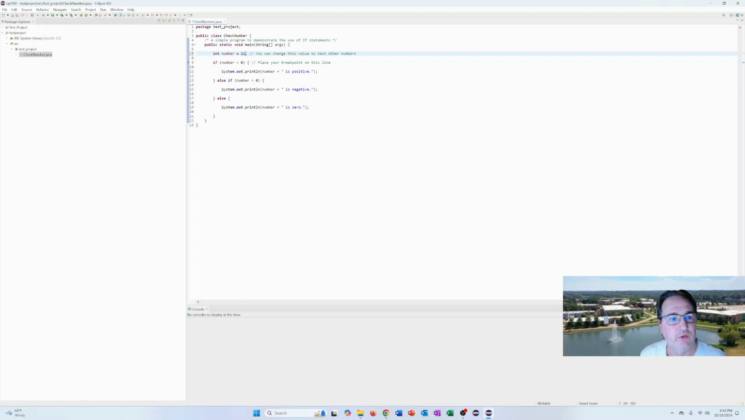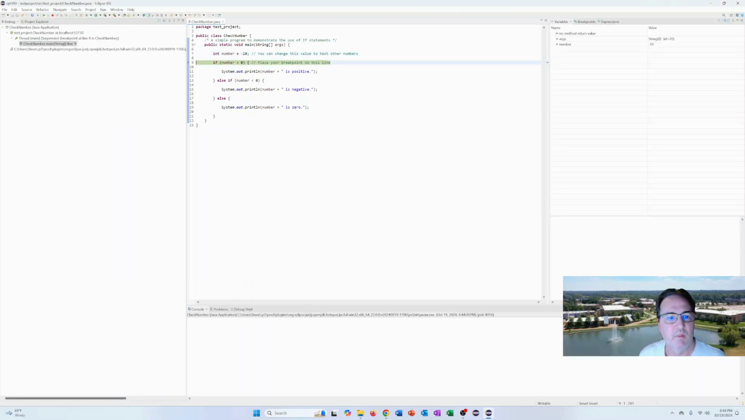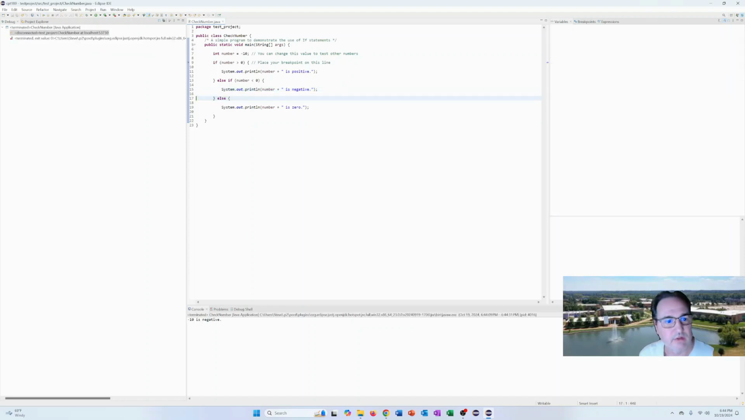Going to change the 10 to a negative 10, is what we want to test this time through. Save it. Run through the debugger again. Switch perspective. You can see it positioned. You can see that the value of the number variable is negative 10 this time. F6 to step through. And you can see that as expected, the if statement worked correctly. And then I'm going to hit F8 to finish execution.